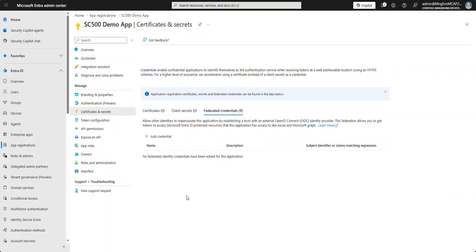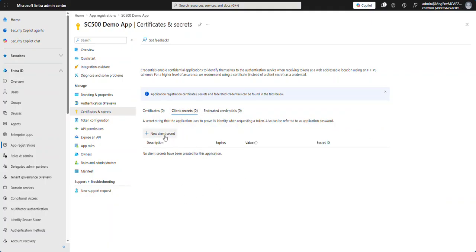Federated credentials allow other identities to impersonate the application by establishing a trust with an external OpenID Connect, OIDC, identity provider. This federation allows you to get a token to access Microsoft Entra ID protected resources that this application can access, like Azure and Microsoft Graph, for example. And again, there is more information here if you wanted to. But anyway, those are the kinds of things. The client secrets tend to be one of the most popular.